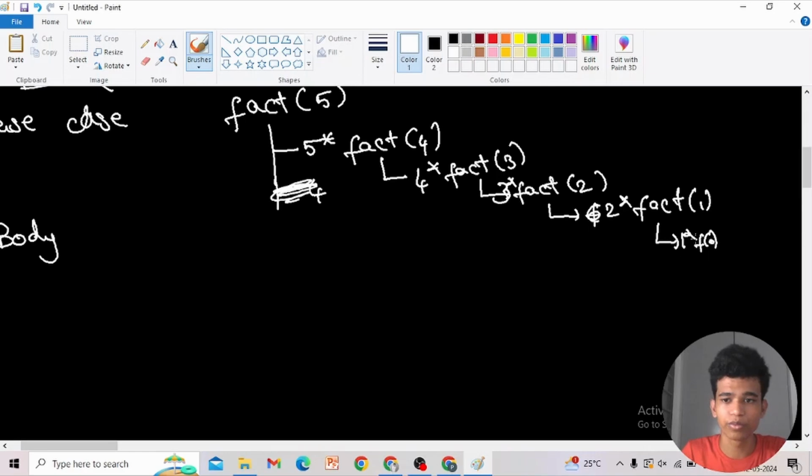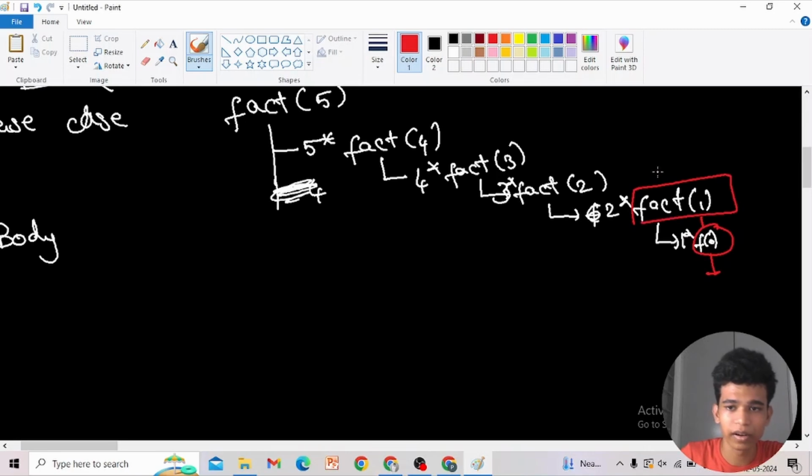Okay, what is the factorial of 0? The factorial of 0 is 1, right? Okay, let me change the color. So this f of 1 will return what? 1. It will call and return 1. So what is 1 into 1? It is again 1. So instead of this f of 1, we can replace it with 1. I found the answer for this subproblem and applied it to this problem. Now the answer for this subproblem will be applied to this problem.